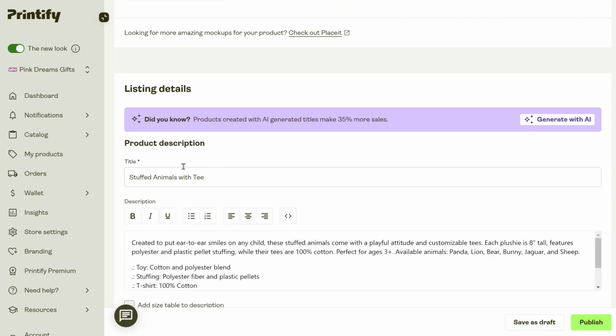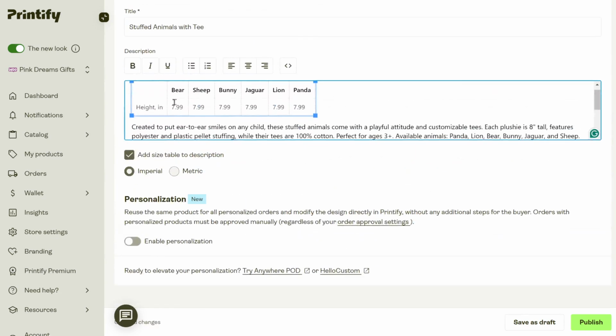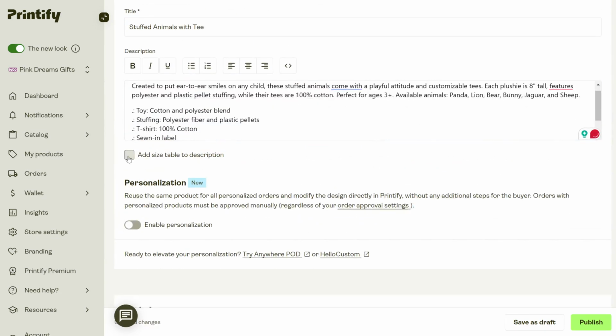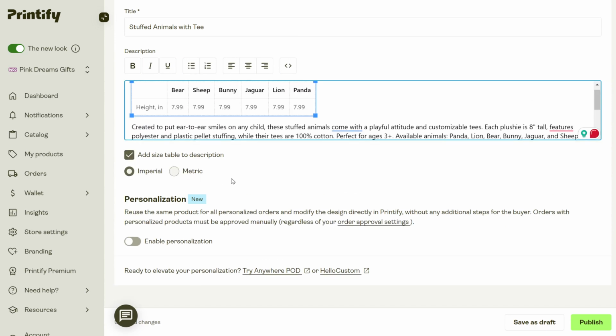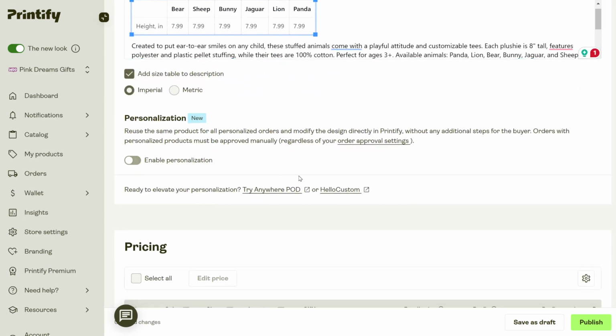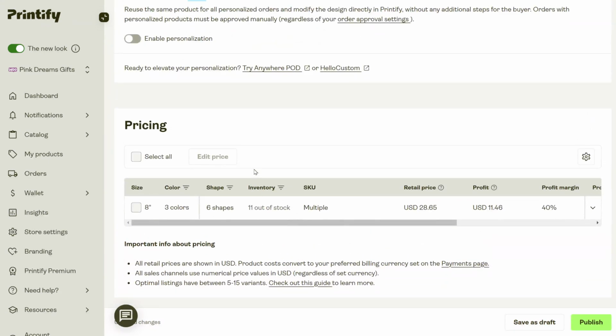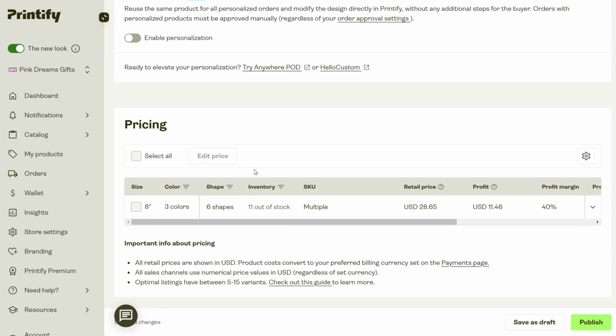In the next section, you can add information that will appear in WooCommerce. You can edit the title and description and even include a table of sizes at the beginning of the description. If you want buyers to have the option to customize a product, you can add that feature here. But you will need to approve each purchase on Printify. It is not automated.